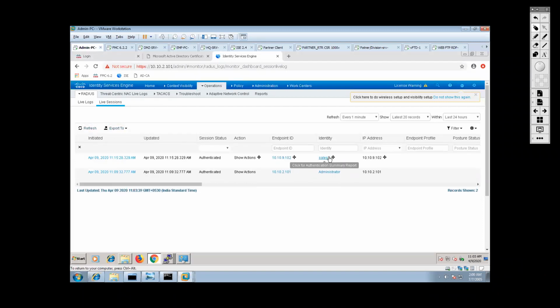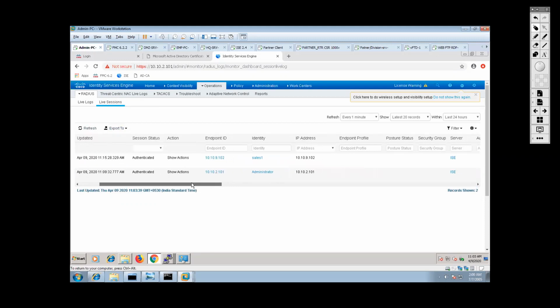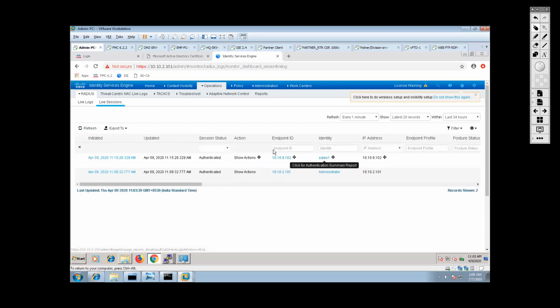Okay, so you can see now sales one has logged in. It's showing sales one. So make sure you reduce that timer in ISE, because otherwise it will take a lot of time to get that information. So it's always good to keep it at 1 minute so that whenever a new login or logoff comes in, it quickly gets that information. So sales one, it's showing.